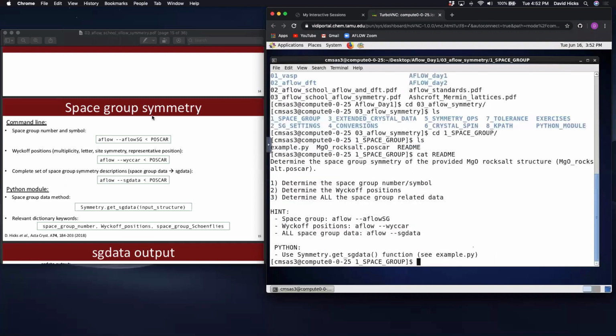Based on the slide and what the README says, we want to determine the space group symmetry, so we want the space group number and symbol. Then we're going to determine the Wyckoff positions. These are the atoms that are related via certain site symmetries. And then we'll calculate many different symmetry descriptions with this sgdata command. So let's do this.